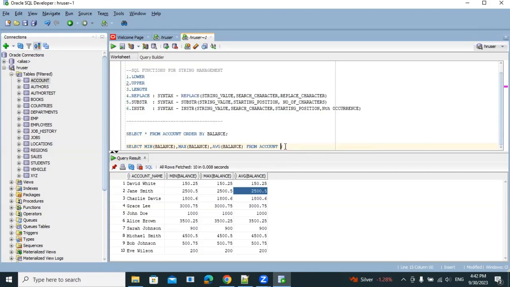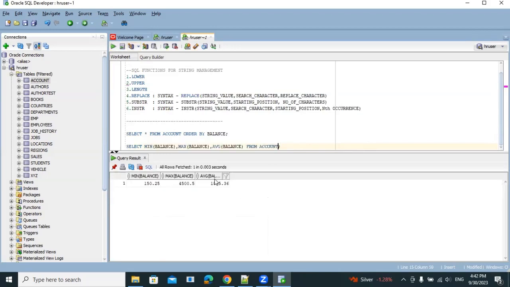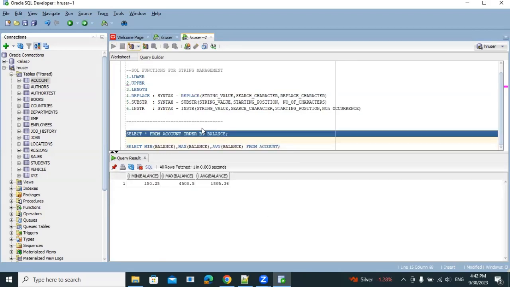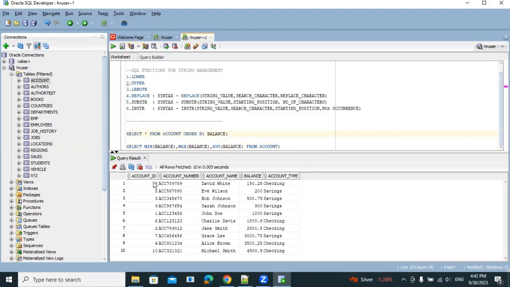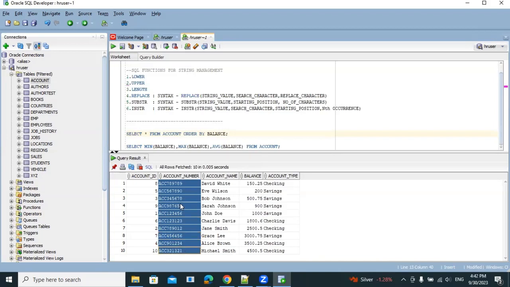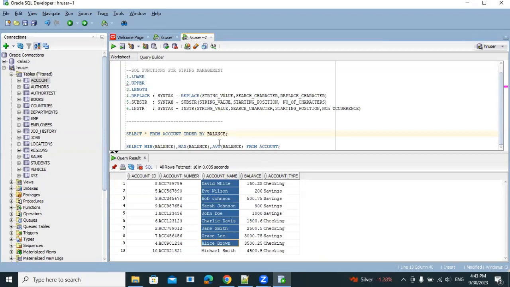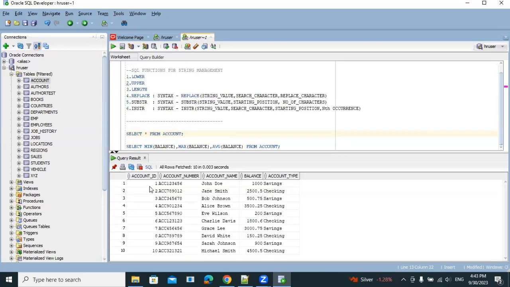Use only the values that can be grouped together. This we cannot group, because these values are separate, not repeated, they are unique values. These are also unique values. I will not do order by here. I will remove this and just use select star from account, so that we have the original order, 1, 2, 3, 4, 5, 6, 7, 8.